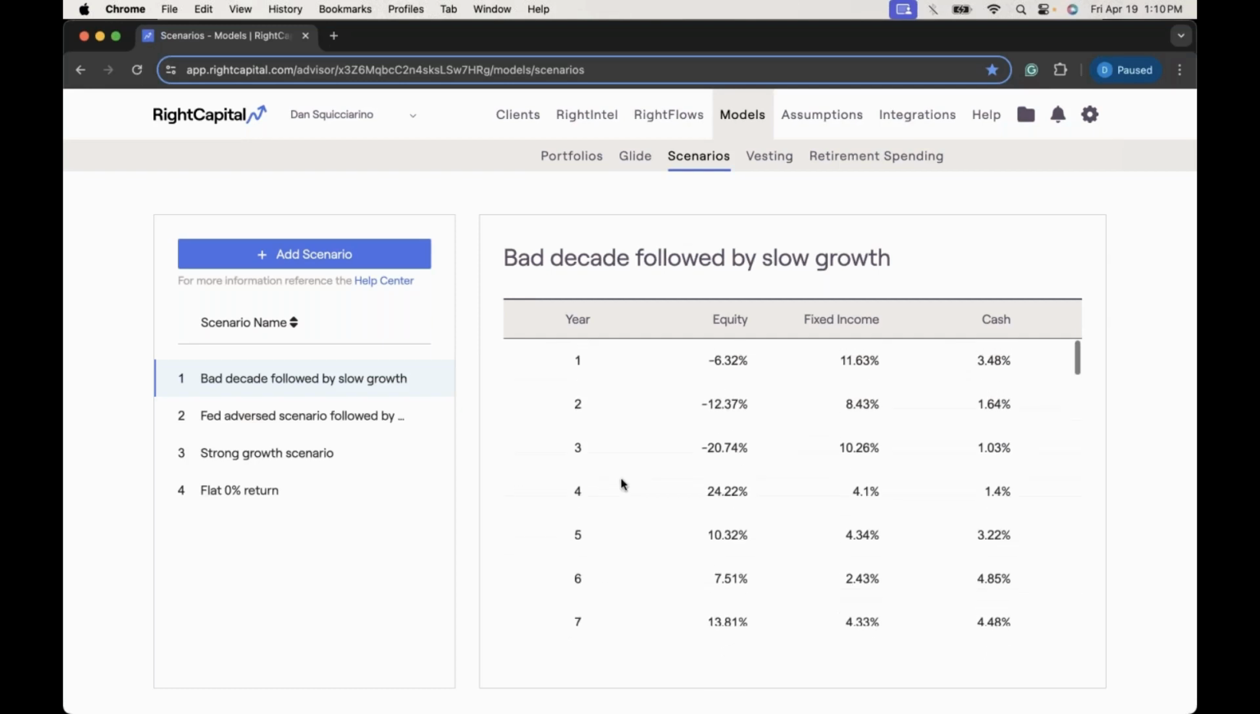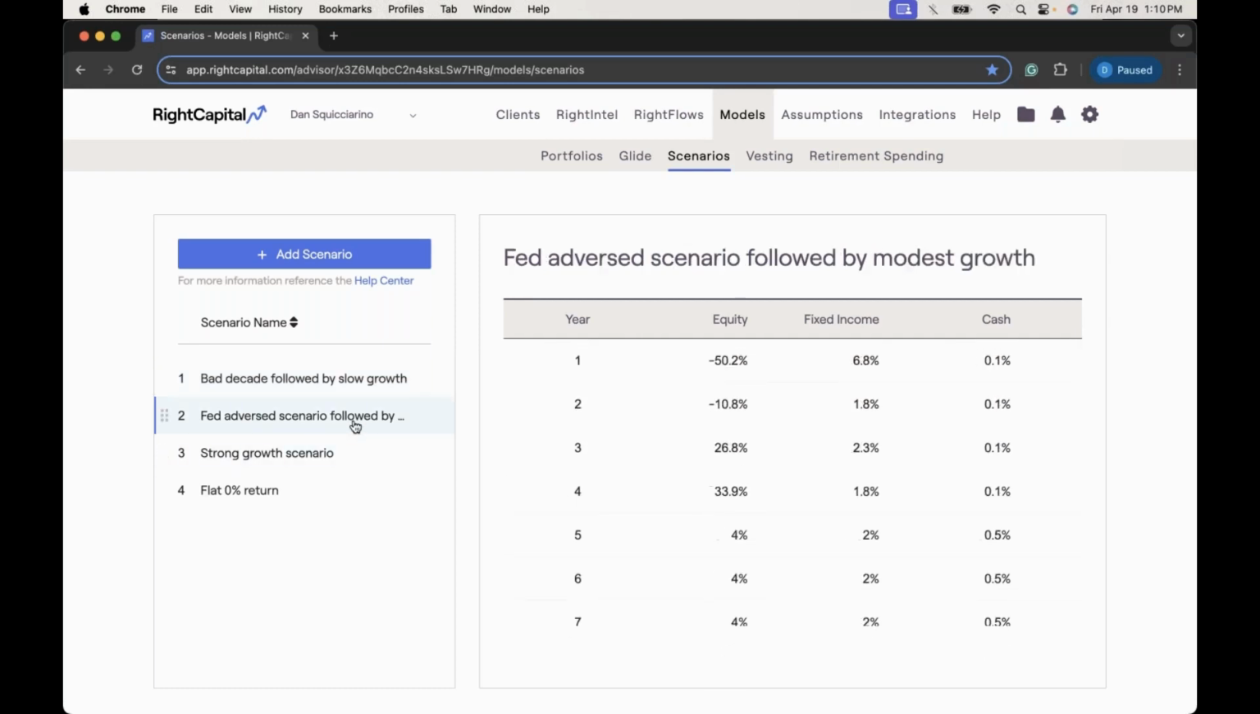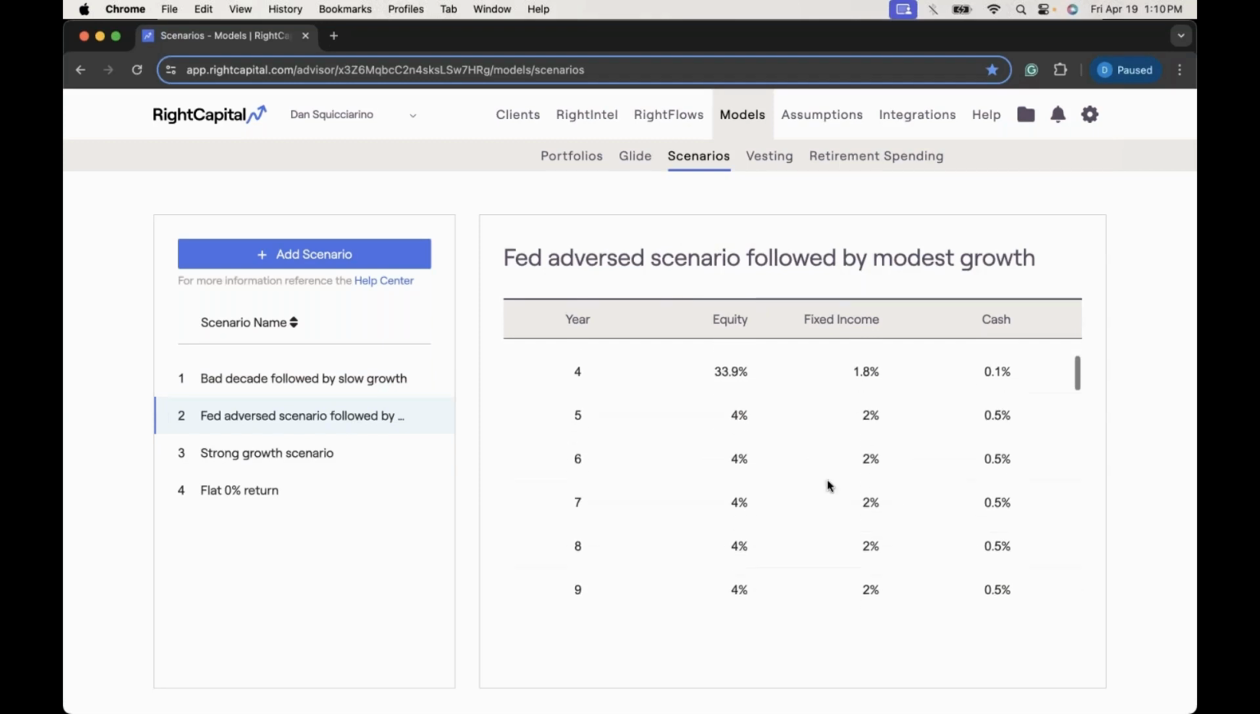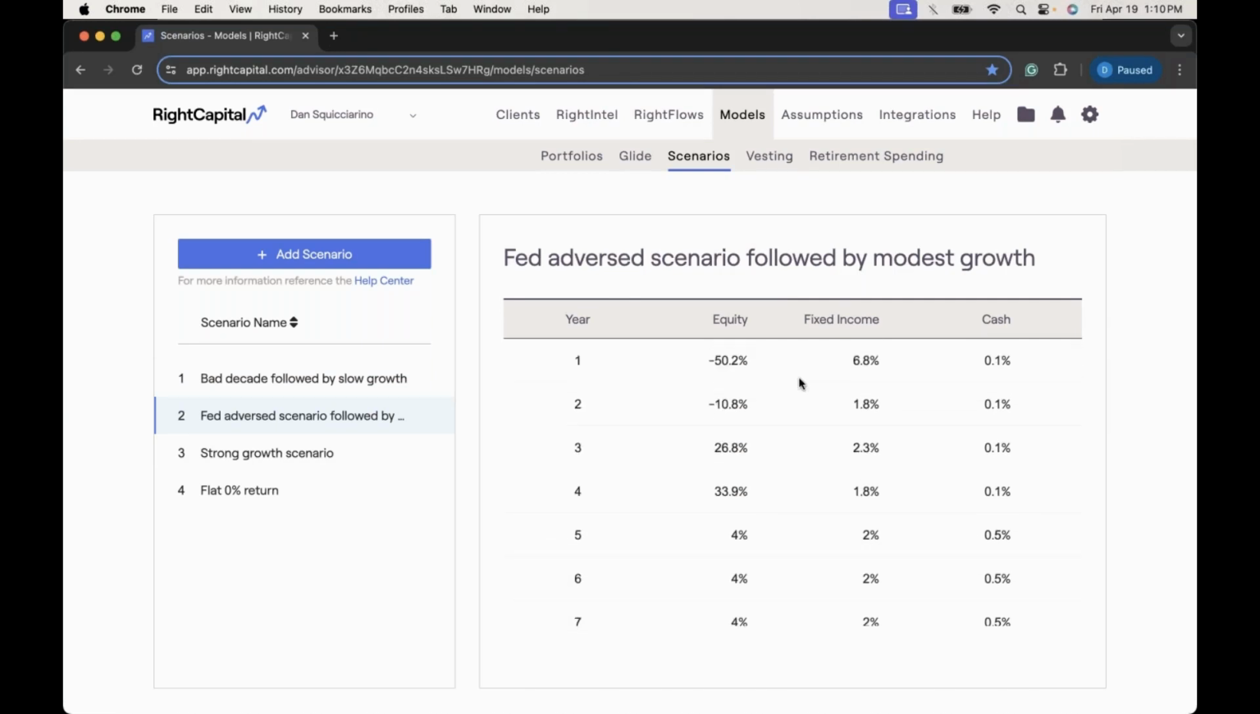Our next scenario here is somewhat similar. We have the Fed adverse scenario followed by modest growth. So there are some similarities here. This one does also level off at a certain point, but in terms of the actual sequence of return here, this is a 4-year hypothetical recession, essentially, based on the type of stress tests that the Federal Reserve releases each year to specifically test the solvency of large banks and financial institutions.